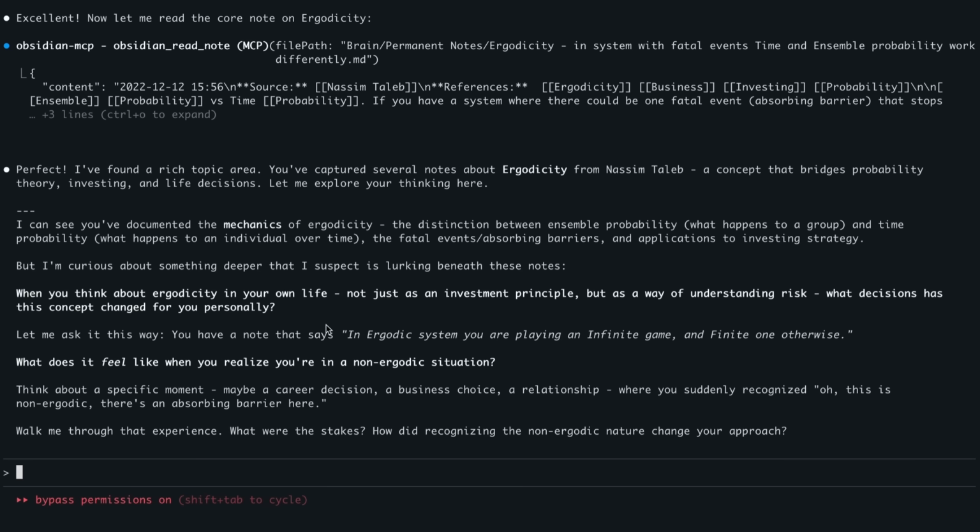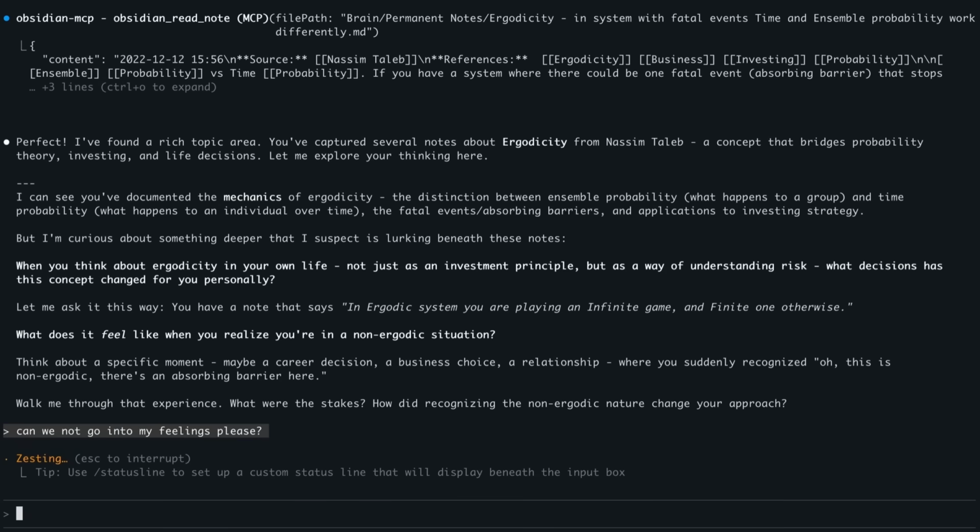Ooh. I actually don't know. That's a little too big of a question to answer. What does it feel like when you realize you're in a non-ergodic situation? I don't get it, why is it asking me about the feelings? Can we not go into my feelings, please? All right. We're not doing feelings in this session. We're going to be doing that later.